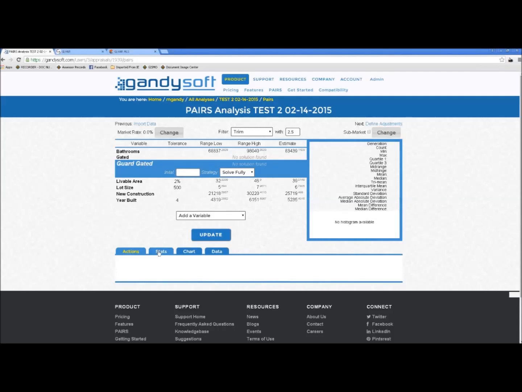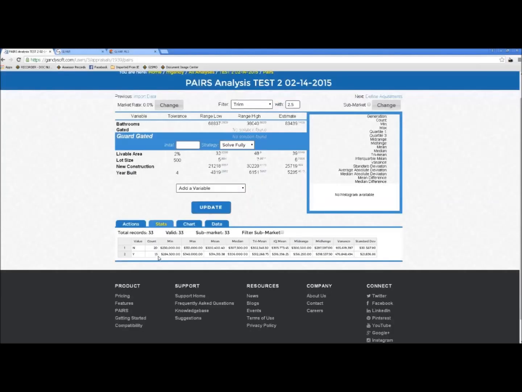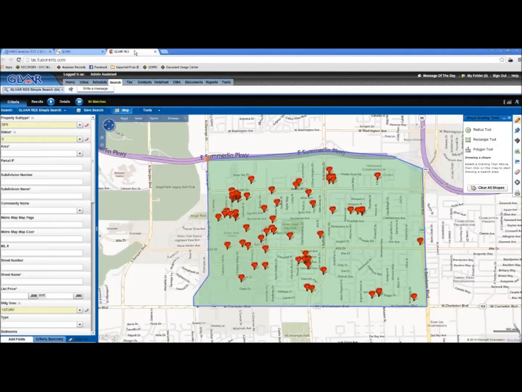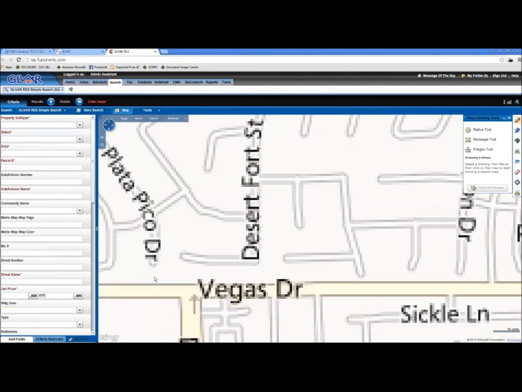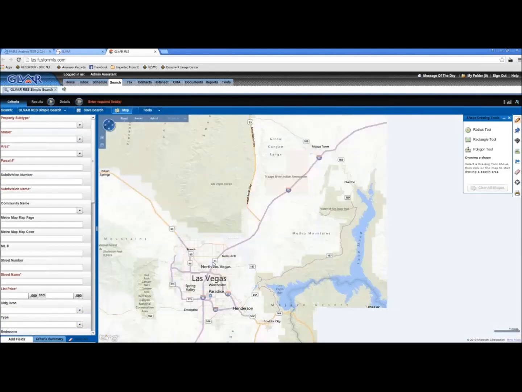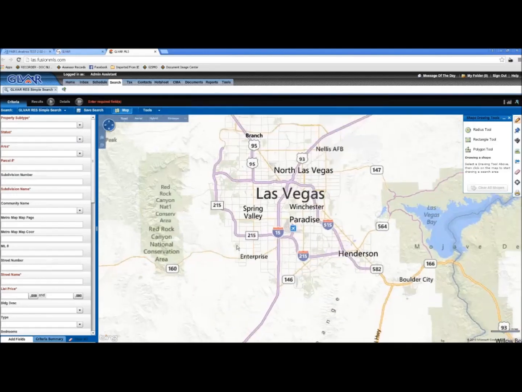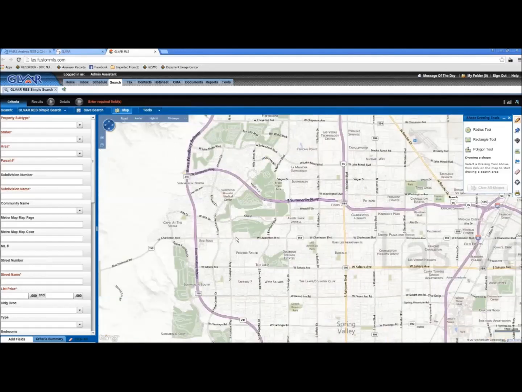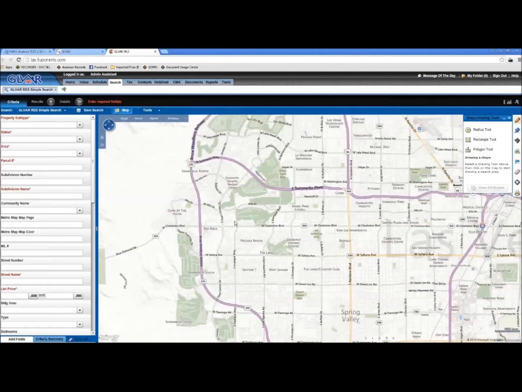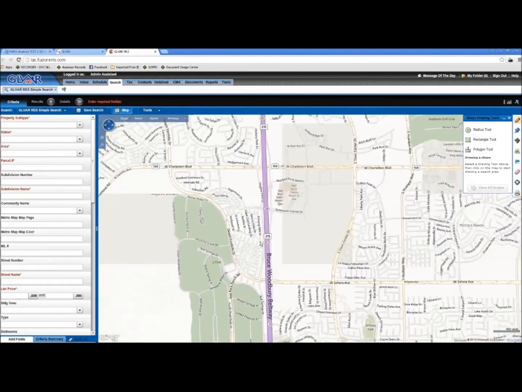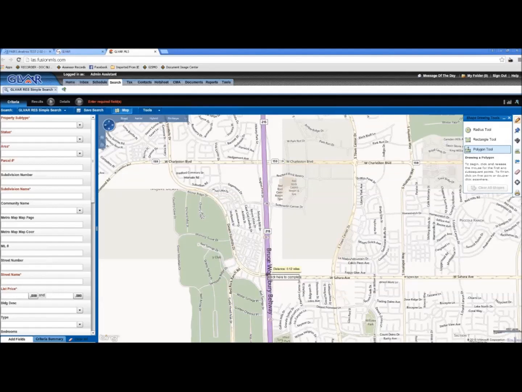For example, guard gated. You go to the stats tab. We've got 13 properties that are guard gated. Of course we do. I'm in a guard gated, I'm in Tracia. And I'll show you the market area here in a second. Why are there 20 that are not? Well, for you Vegas people, I'll show you my market area. You guys can tell if I'm doing a good job or not. We're all peers, so hey. But it's in Tracia, or however you pronounce that. That's the oddest name. Tract is right here. I'll show you exactly where Tracia's boundaries are.